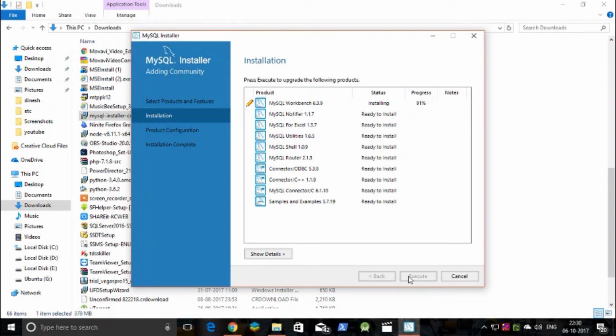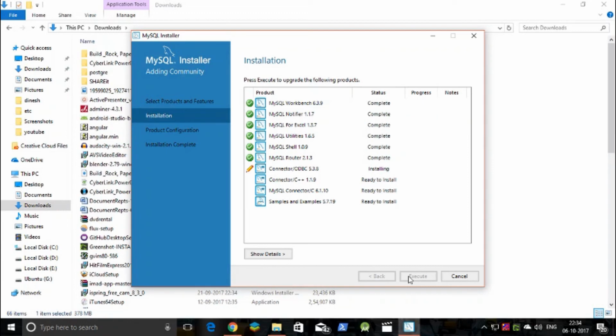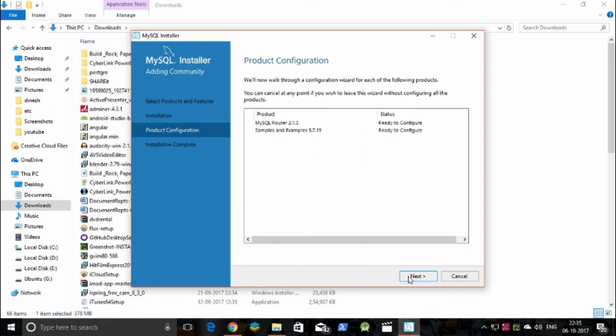Since the video takes so long, I'll be skipping this installing process. Alright guys, we are almost at the finishing stage of installation. We are remaining with the connectors and some sample examples. So alright guys, we have completed installing all the plugins. Now click next. So it is ready to configure.